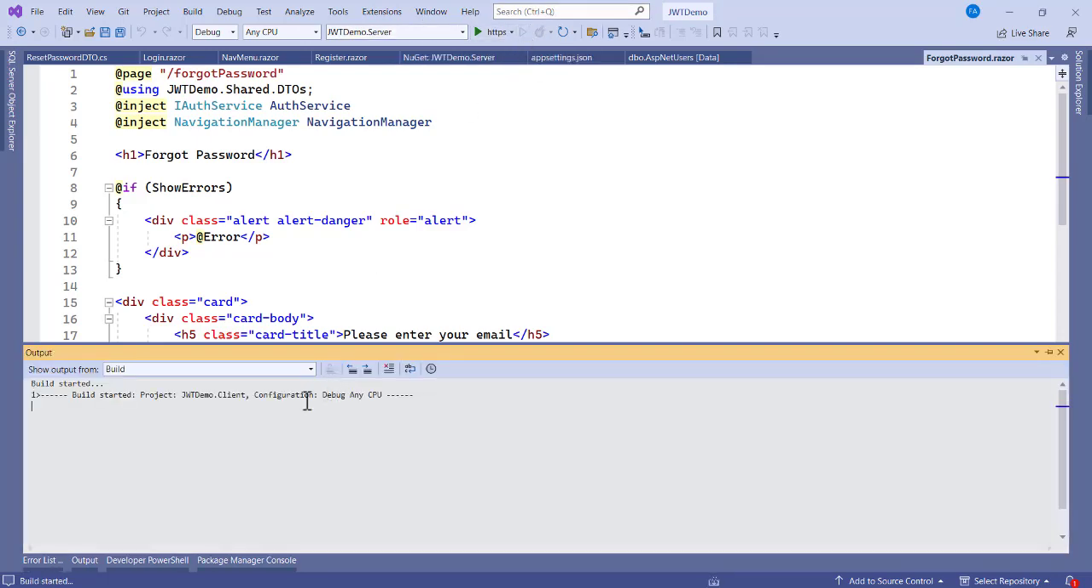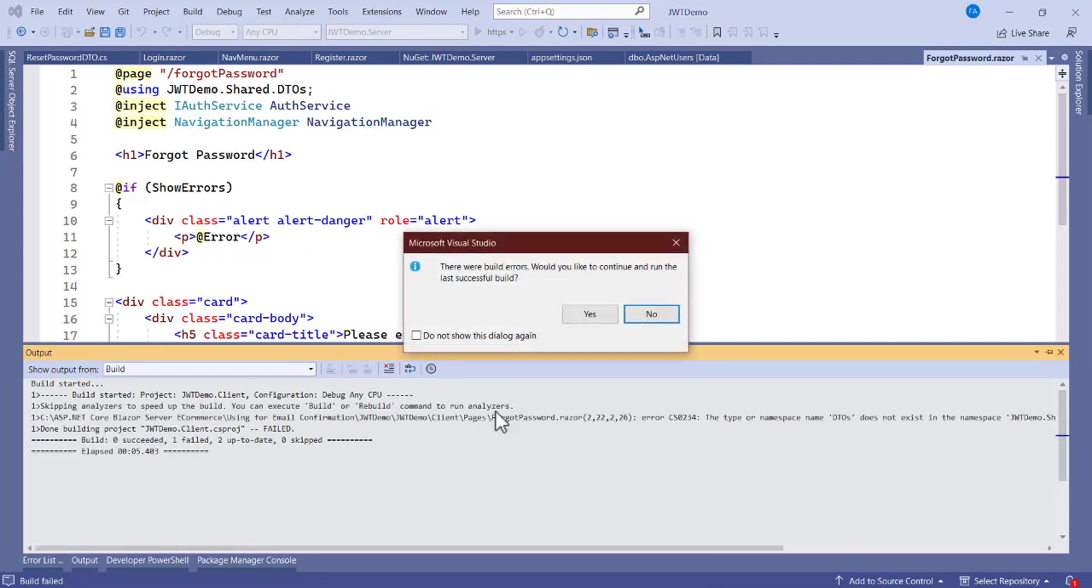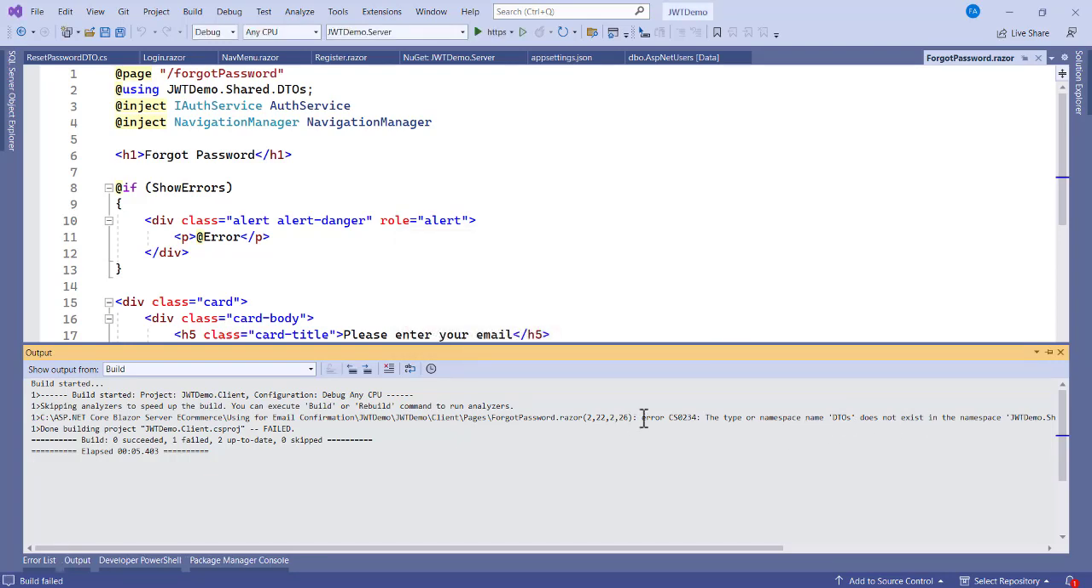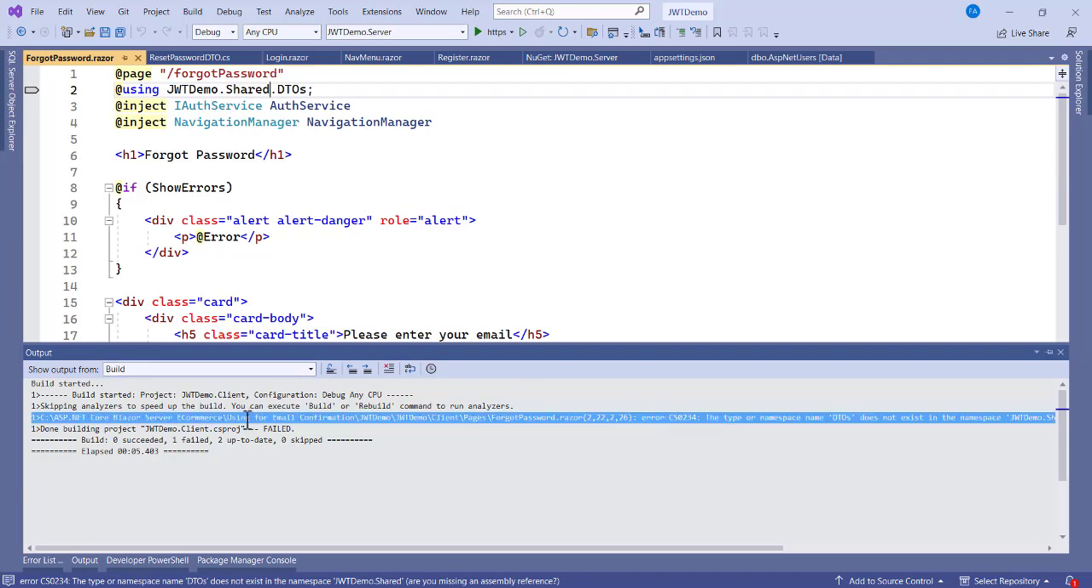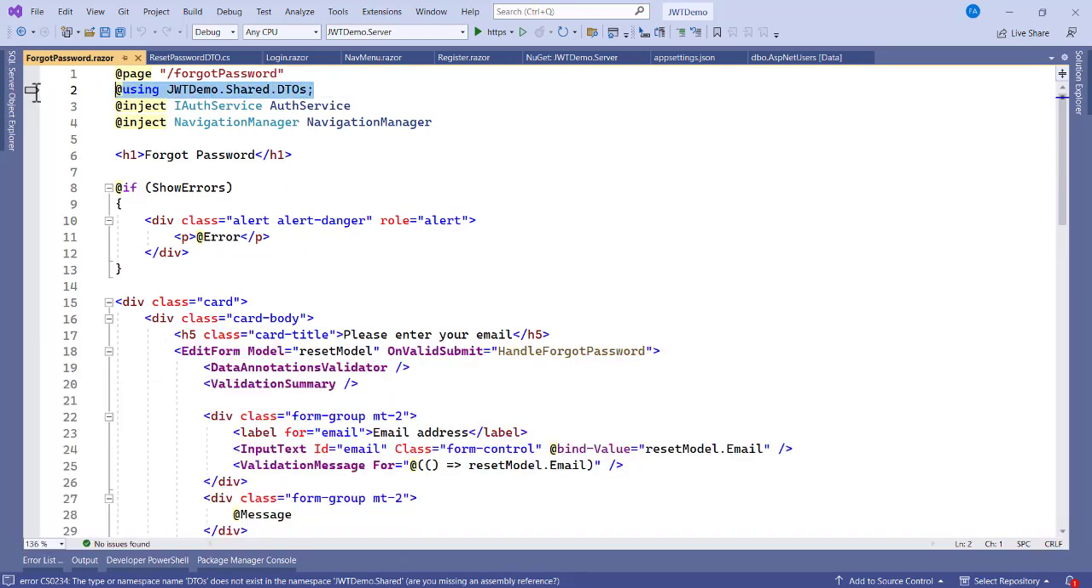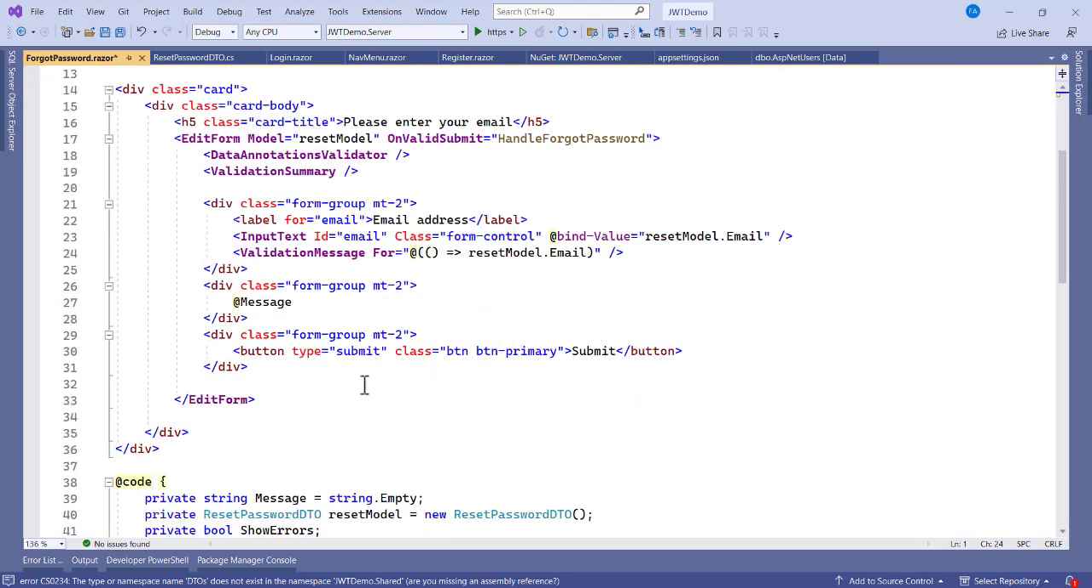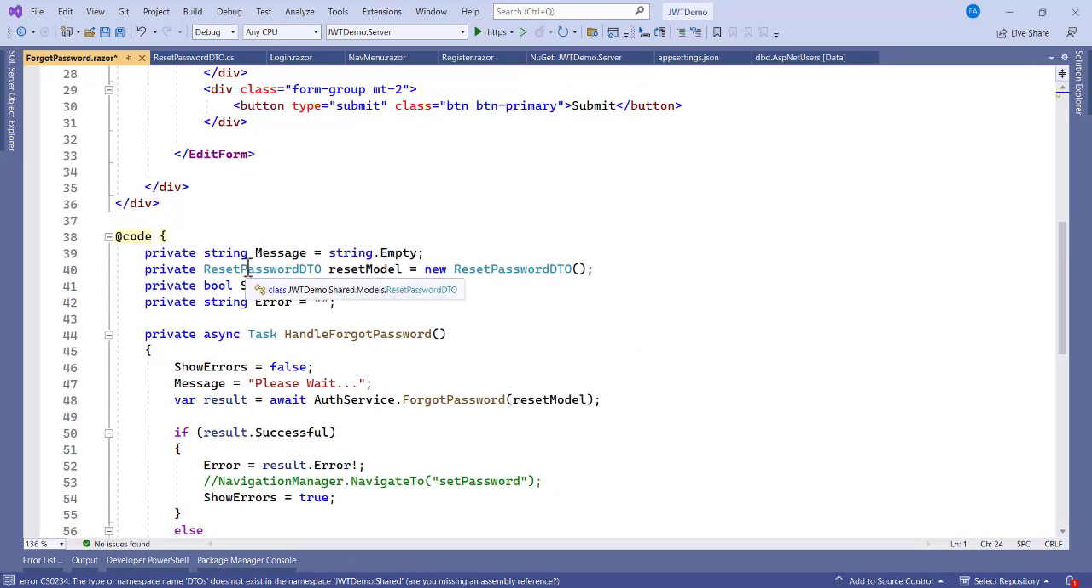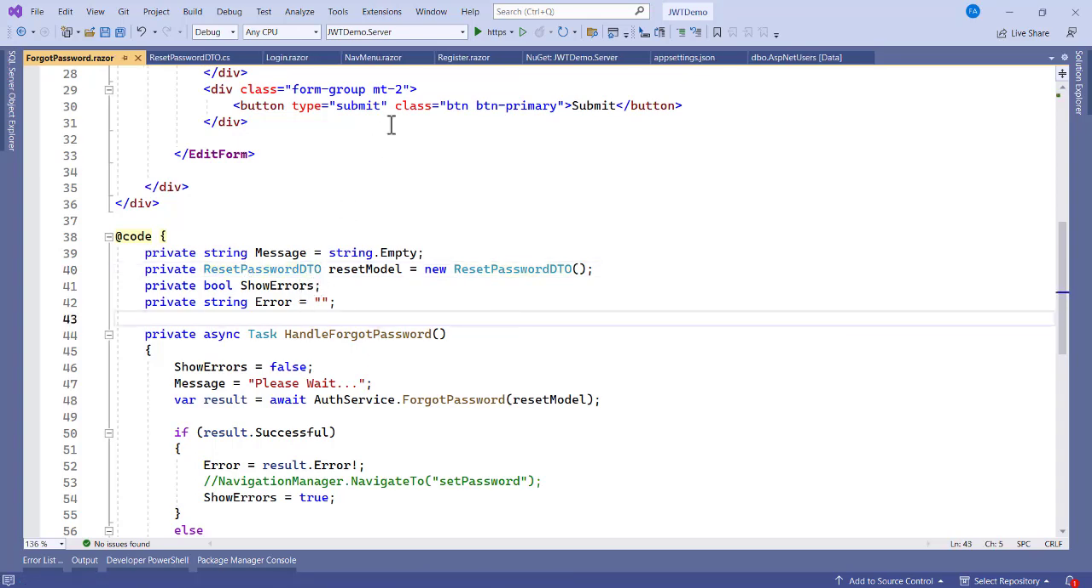Let's try it again. Okay, so the type DTO does not exist. So let's see the DTO. Let's clear this off, and this reset password, Ctrl+period. Okay, so let's save this and let's run this again.